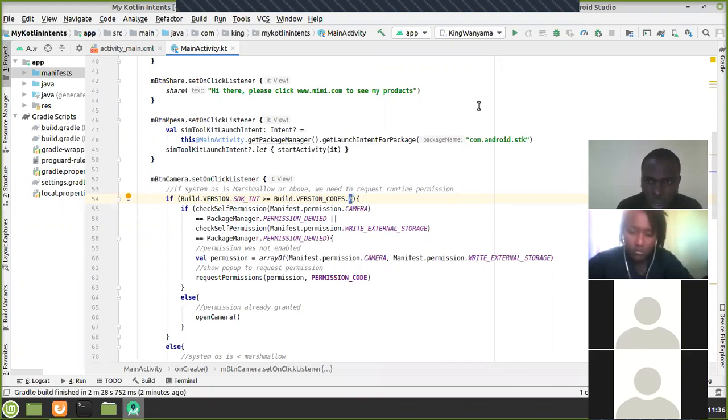version O or P. I think we are on version O. So in this case, if it is greater than version M, even on our phone, which is version O, it is greater than version M.